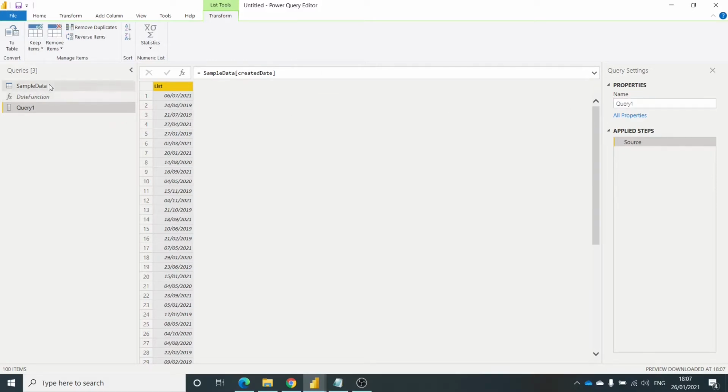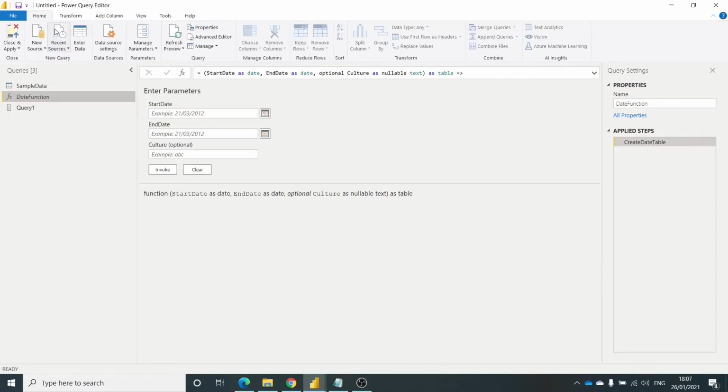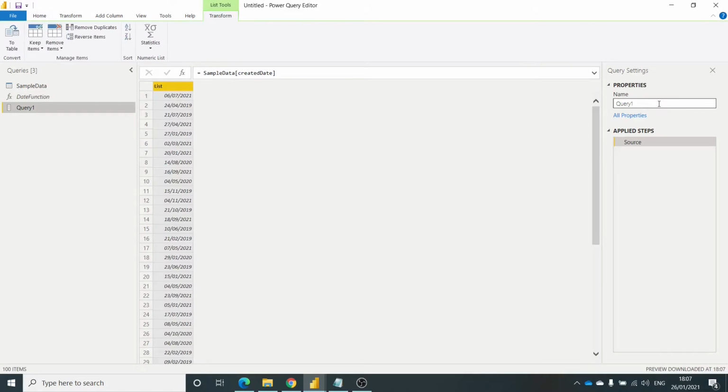Just double check this function. What does it call them? Start date, end date, and culture. So I want this to match the function.